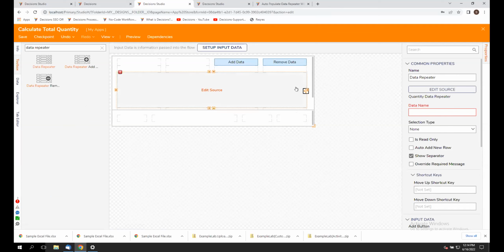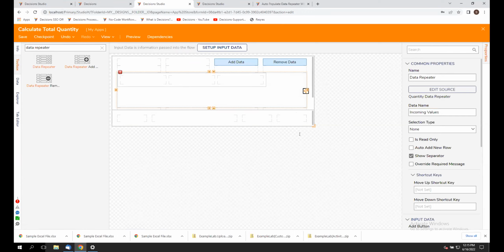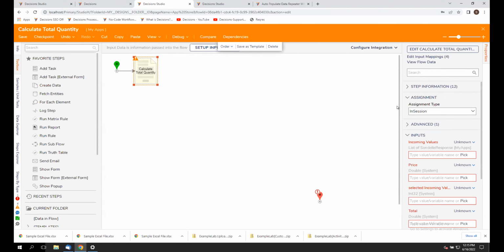Can we define the data name right there on the right? We can just call it incoming values. And then we can go ahead and close and save this form. So on the inputs of this form, we should now have incoming values, where it's a list of that type. And so this sends it into the form, which the repeater picks up on and says, okay, the list that I've grabbed, I need to display that.